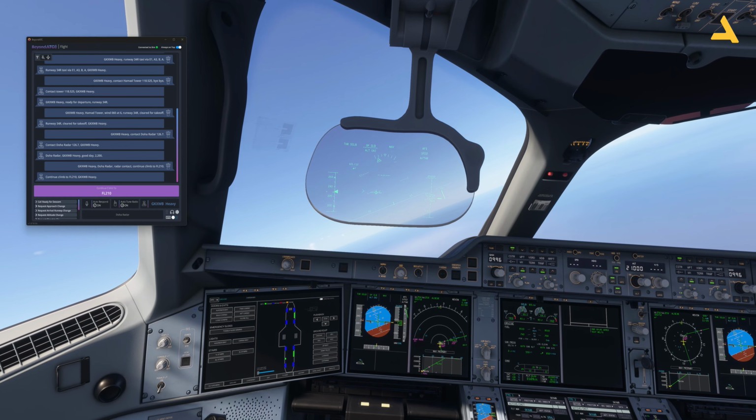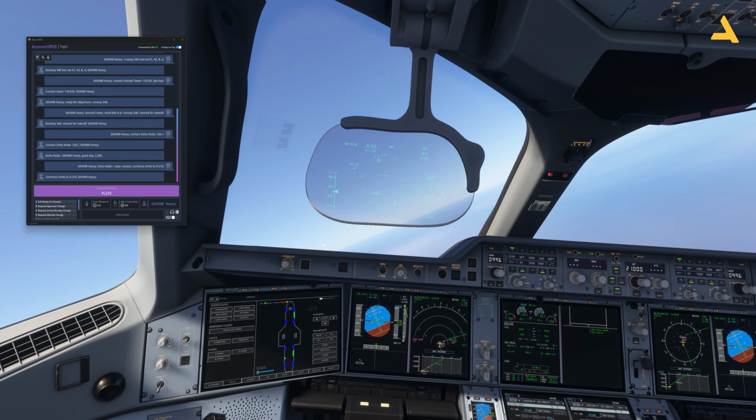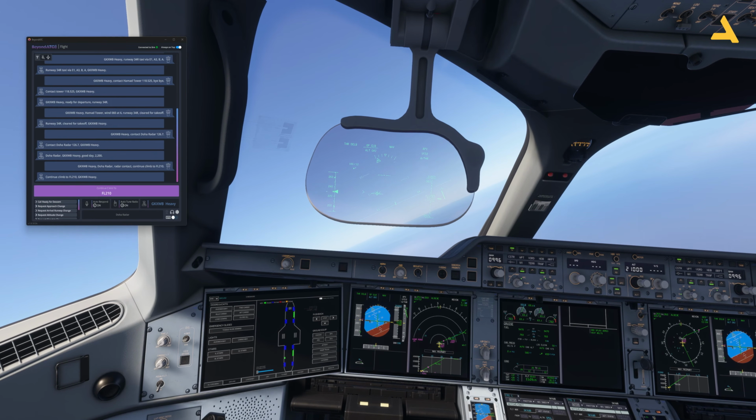So now you can see the plane is right now crossing 5,000 feet, and once I am ready to start the descent, then I will just take you from there.